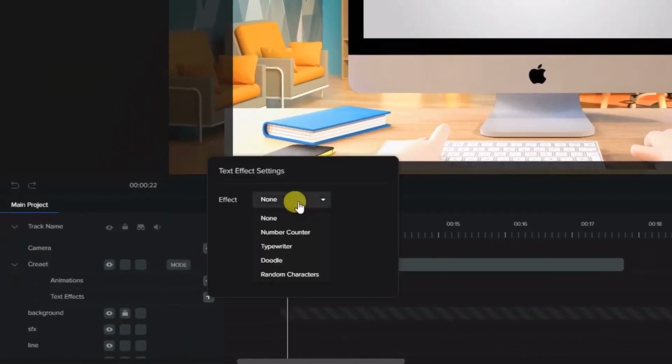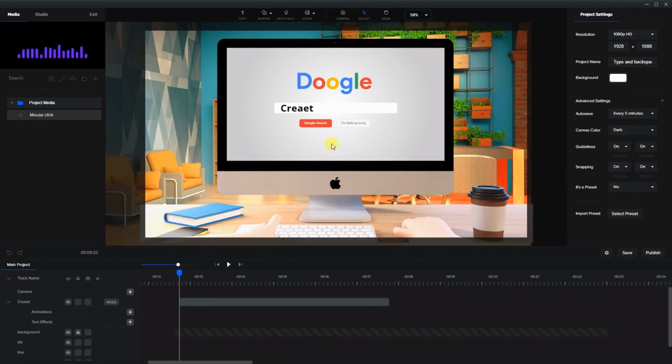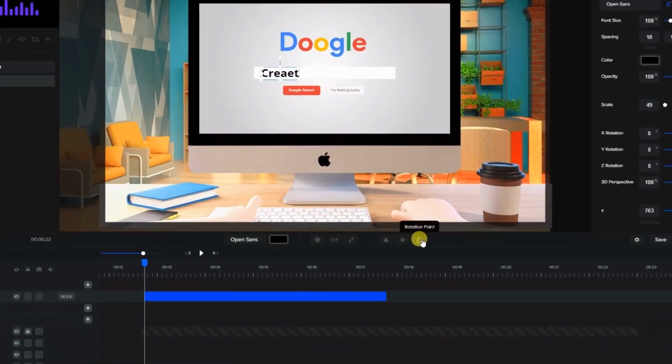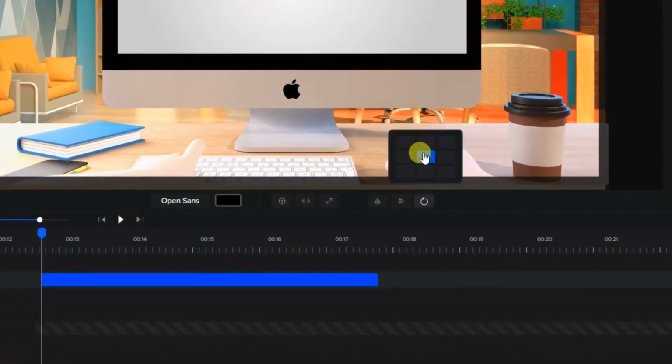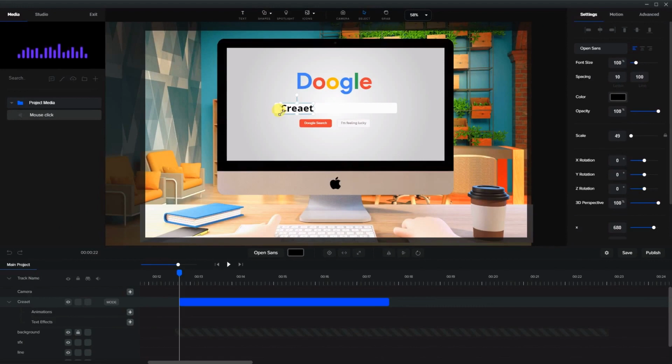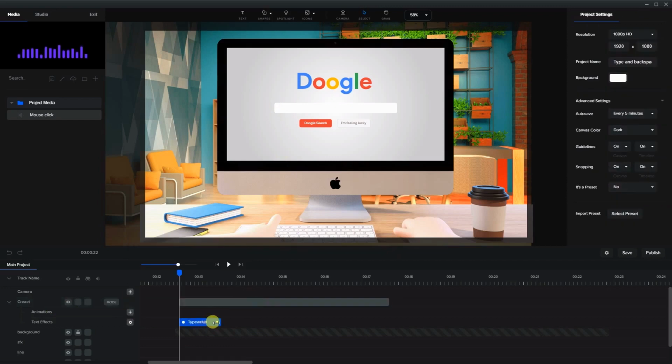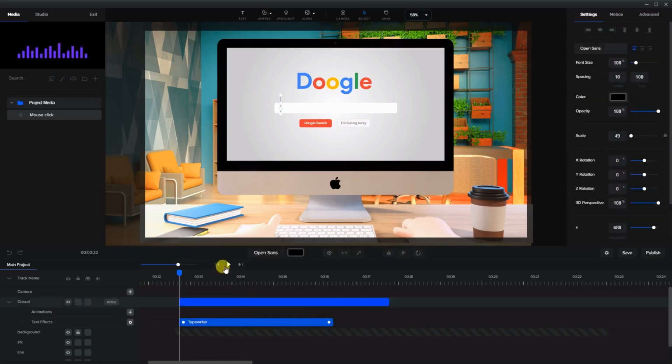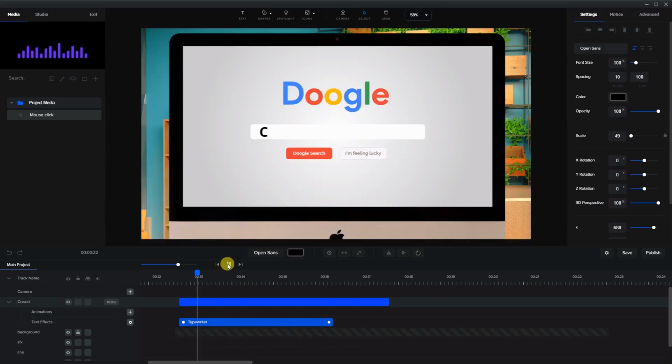But before I do that, what I want to do is change the rotation point. By default, the rotation point is in the center. We want it off to the left, so that way the text is created from the left to the right. So now we're going to go to text effect and use the typewriter. And we'll bring it on to about there. So what will happen now is the word will type like that and just stay there for a second.